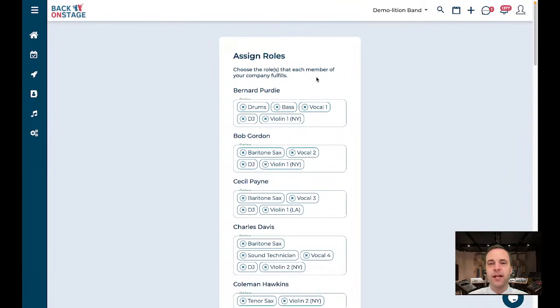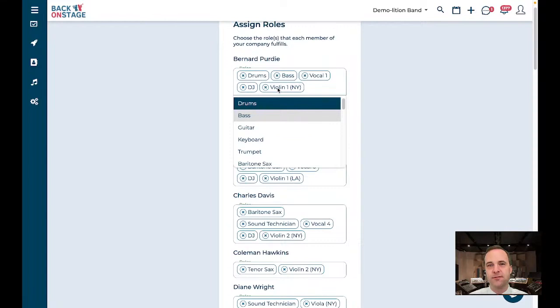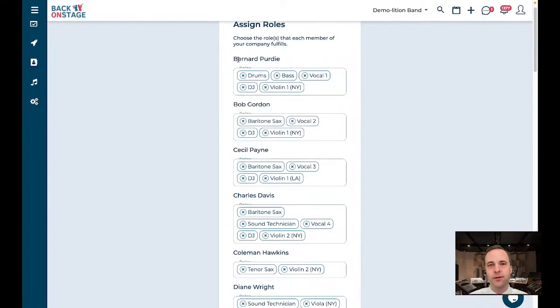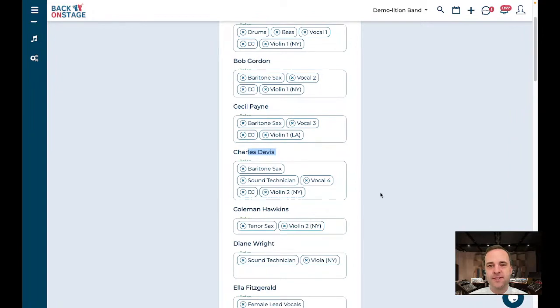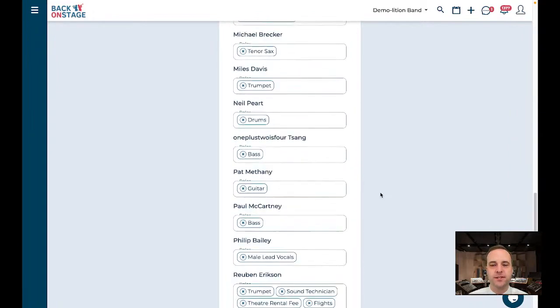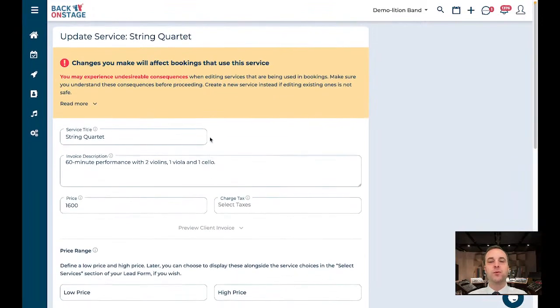From here, what we want to do is come down our list and assign all of these roles. For example, you can see I've assigned violin 1 New York to Bernard here. He lives in New York. Bob also lives in New York, so he's a violin 1 in New York. But Cecil and Charles live in LA, so we're going to assign them to the LA positions. Oh, sorry, I put New York for Charles there, but you get the idea. So we go down the list and we assign them all to their various cities. When you're done with all those assignments, you can come down to the bottom and hit confirm the role assignments there.